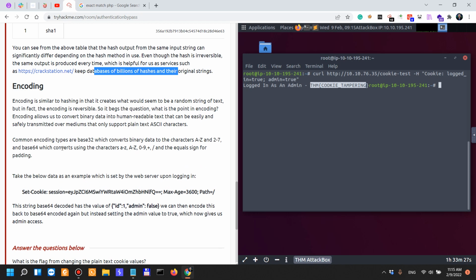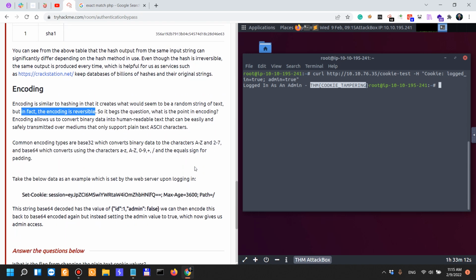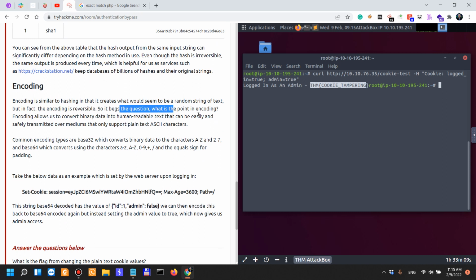Now, encoding is different from hashing. It's similar to hashing in that it creates what seems to be a random string of text, but in fact encoding is reversible. So we have hashing, encoding, and encrypting. So it begs the question, what is the point of encoding? Encoding allows us to convert binary data into human readable text. Common encoding types are base 32, which converts binary data to characters A to Z and 2 to 7, and base 64, which is a bit more inclusive.